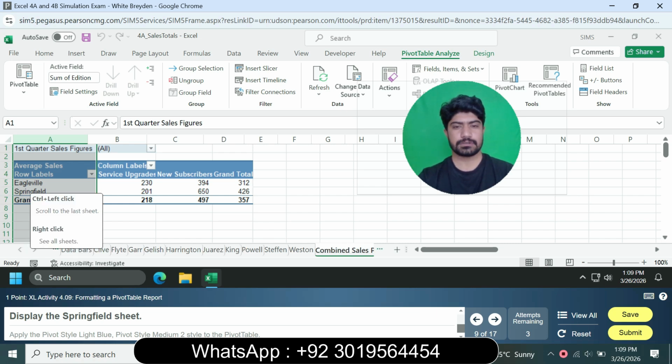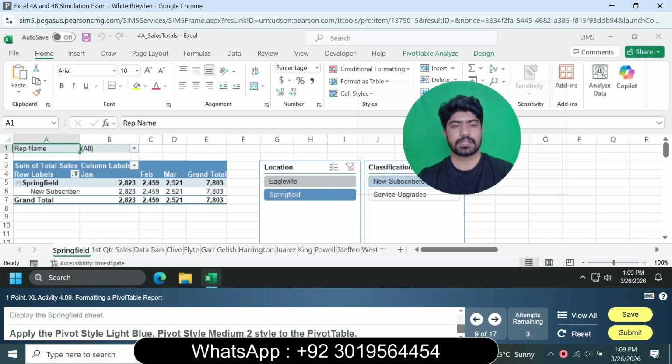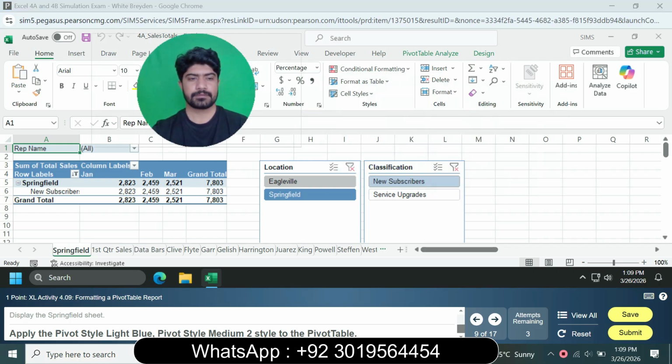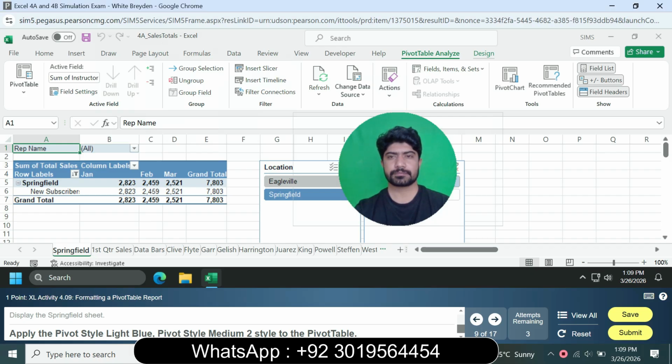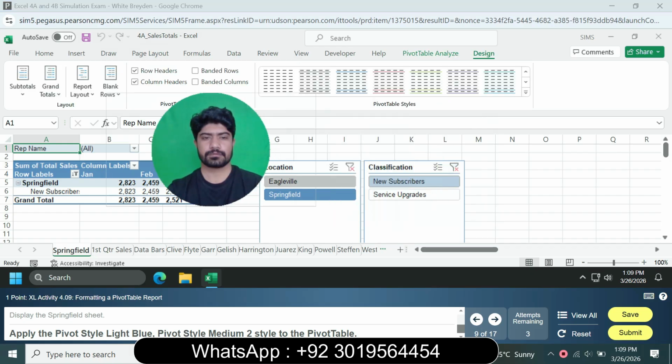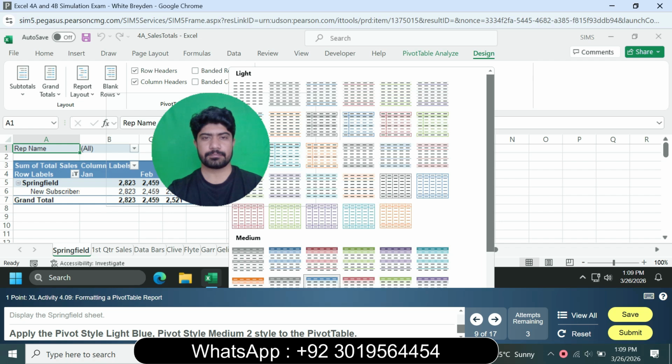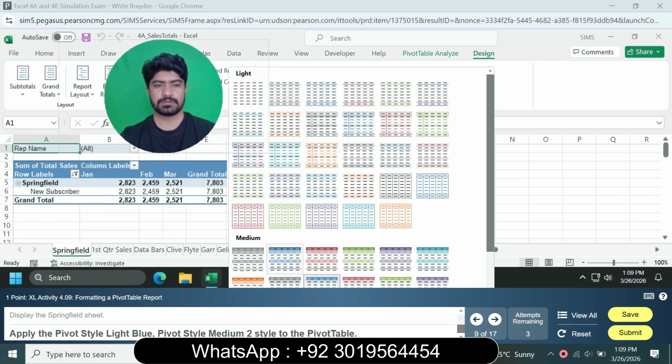So select the, display the Springfield worksheets. Apply the pivot table style medium to the pivot table styles. Go to the pivot table tabs and go to the design tab. Go to the pivot table tab and pivot table style medium, click OK.